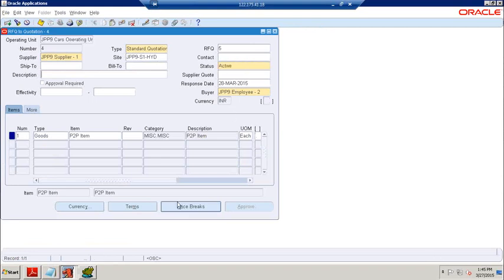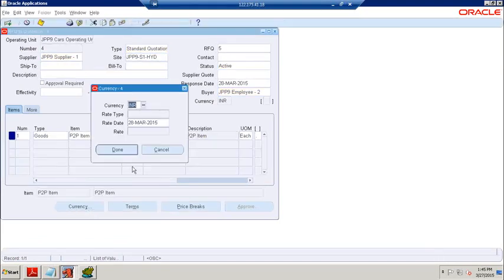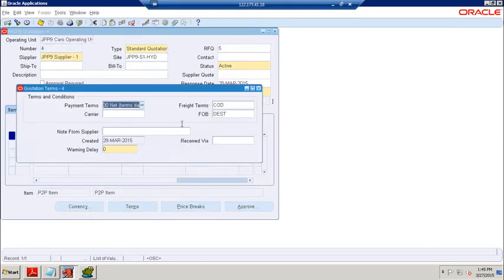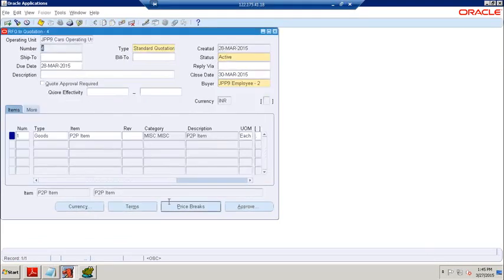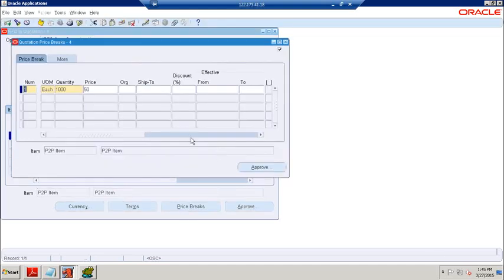So we are going to check it. Currency, okay. Terms and conditions, okay. And here are the price breaks. In this price break, the supplier clearly tells us 2% discount will be provided on the 50 rupees price. So whenever you purchase 1000 items, we are giving 49 rupees. You can purchase the 1000 items only. If you purchase 500 items, we don't give any discount.